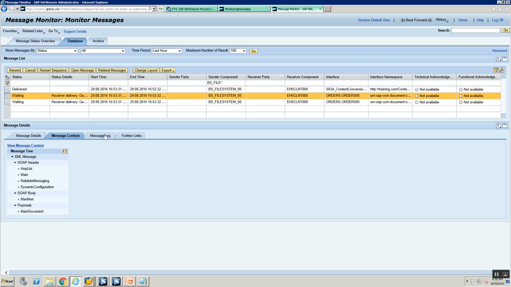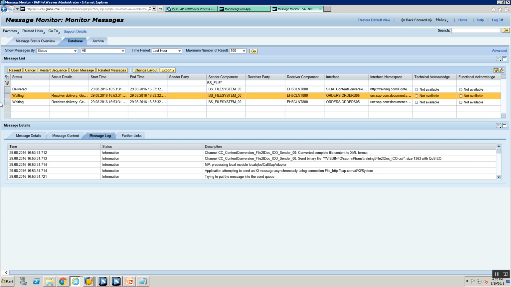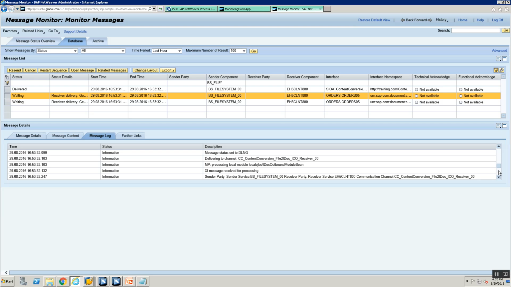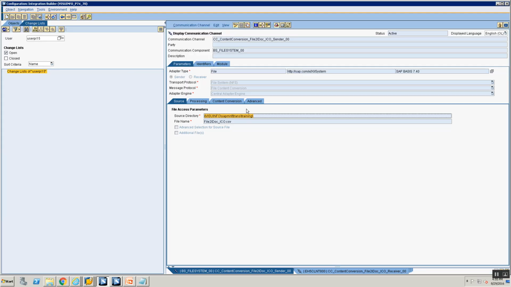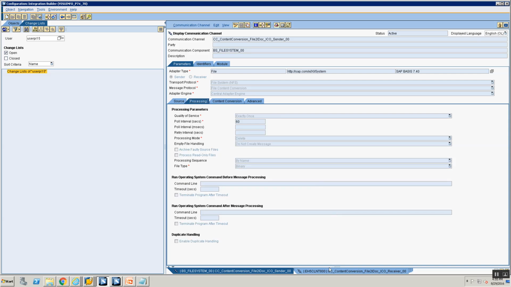Now this message has been split into 2 messages because we have a multi-mapping. There is an error here, and let's look at what the error is. So I go into the waiting message, I go into the message log, and I scroll down. It in all possibility could be a username password issue. So let's look at that. It says Idoc connection factory for this is null, right? So let's go ahead and fix that. I'll see what that is.